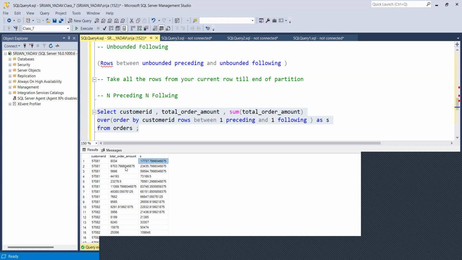Now, for this row, how are we getting this value? What is at one row preceding? 8034. And what is at one row following? 5698. So if I have written rows between one preceding and one following, how many rows are there for the second row? 3. So the sum will be for all these 3 and it will come into this row.